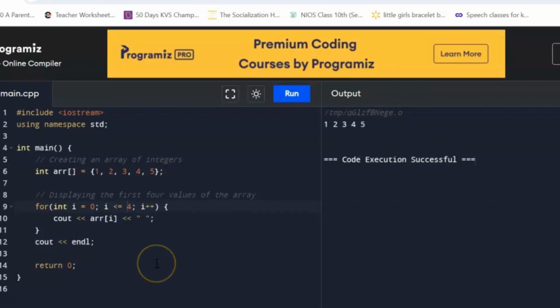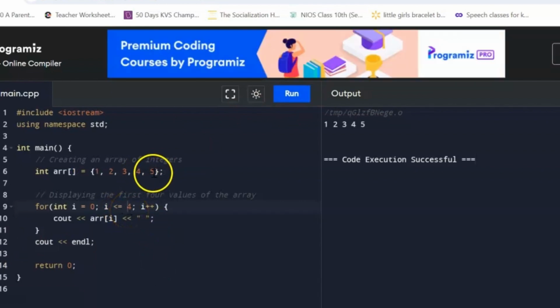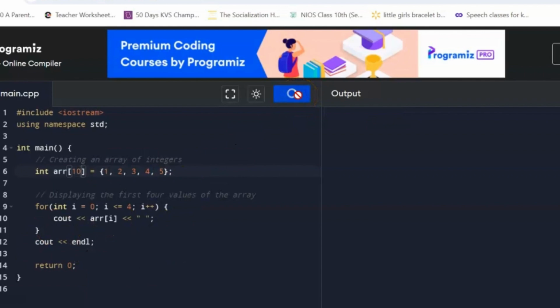Let's change a bit here. It is less than or equal to 4, because you need that 5 also to be included in the result. This 5 also you need in your result. So include that, and I'm writing 10 here. That's a change. Then execute it again. You will get the apt result that you need. All the elements will be displayed from the array.